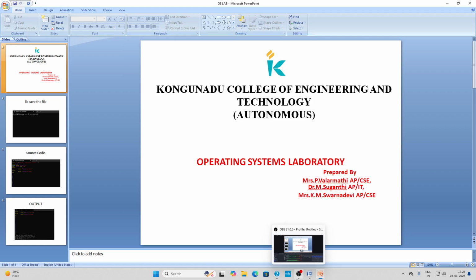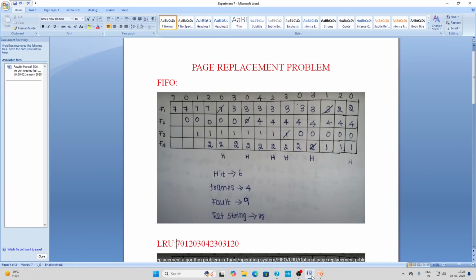In page replacement, there are three types: first FIFO, LRU, and then optimal replacement. These three types are used in page replacement. First, we are going to see page replacement using FIFO.